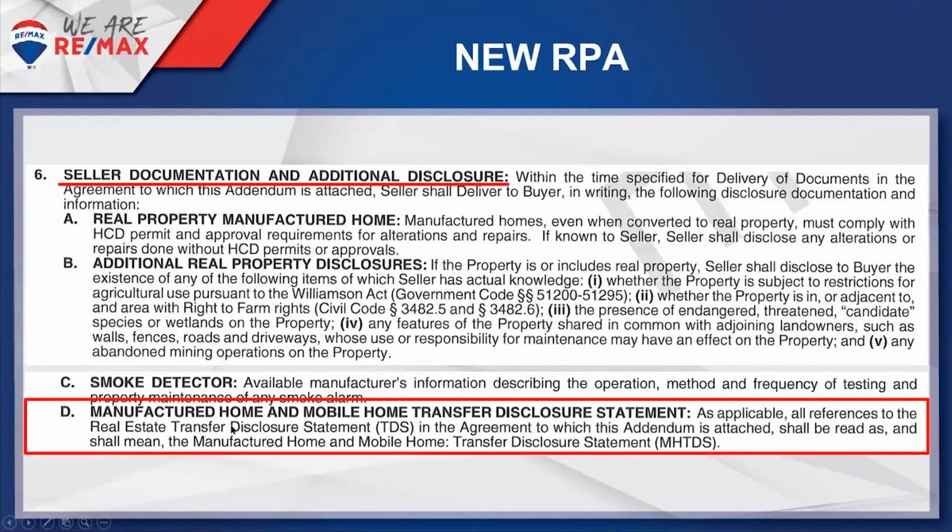I want to bring your attention to this, the transfer disclosure statement. Highly recommended that you do not use the TDS, but use the MHTDS, the manufactured home and mobile home transfer disclosure statement, because that has some questions on it that are unique to a manufactured home. So use that in the transaction. And if you need to use these forms, you have any questions, give me a call.